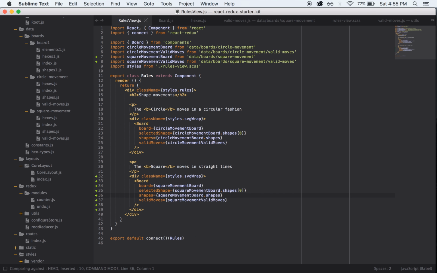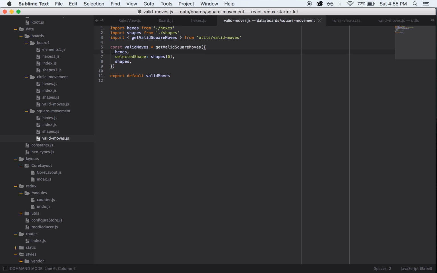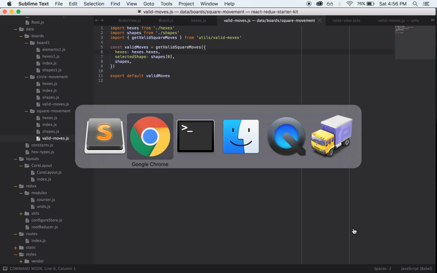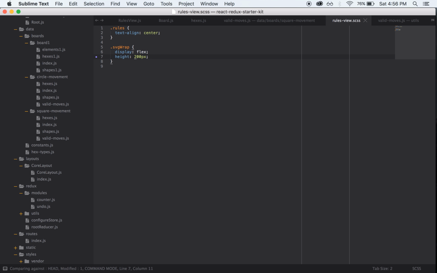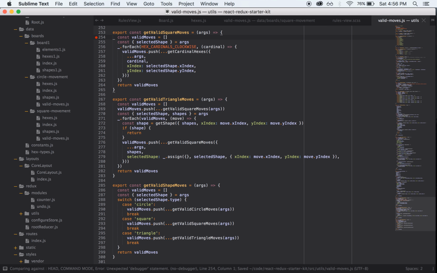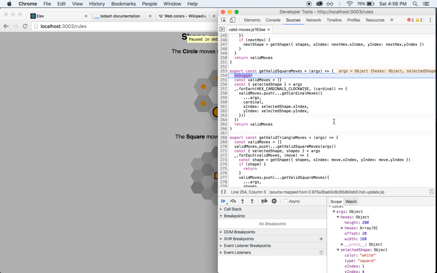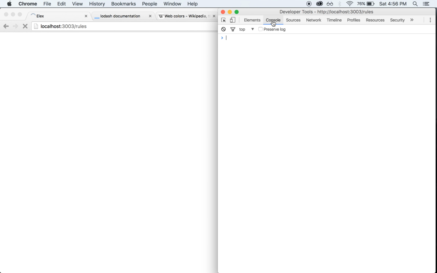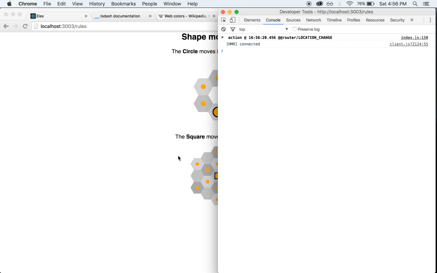The hexes, or wait, valid moves. The hexes is the hexes.hexes. So that comes with metadata. And the get valid square moves just wants the array. So let's get rid of this debugger. To the console. There we go.